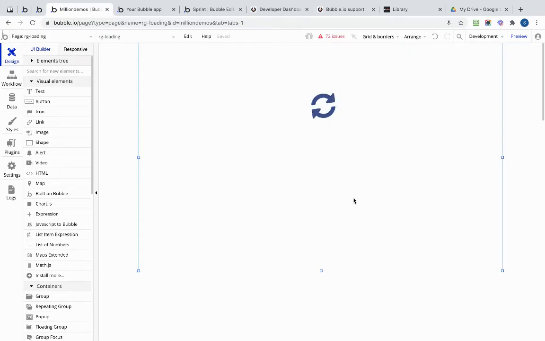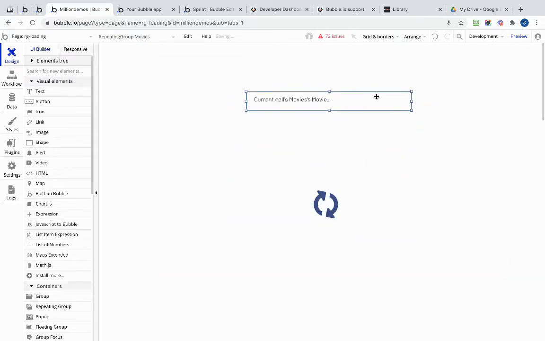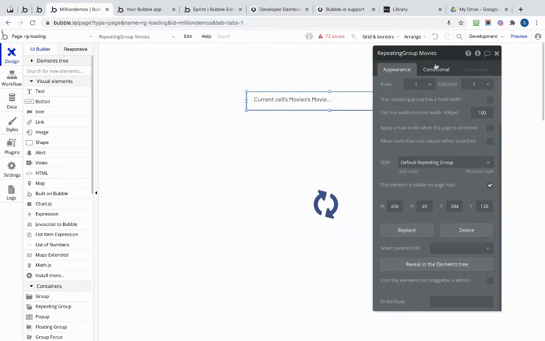So we're going to have a look at repeating groups and load speed and what you can do about that, and how you might use some UI UX tricks to give the user something to look at while they're waiting for it to load.